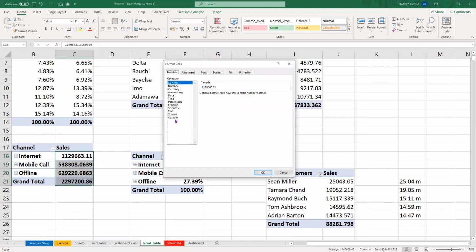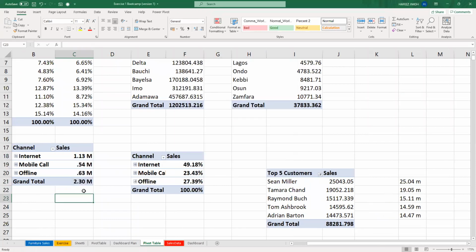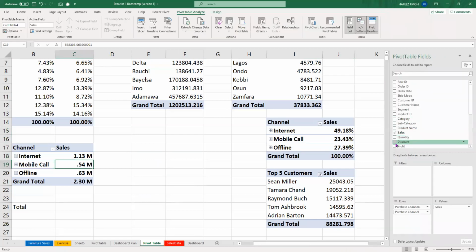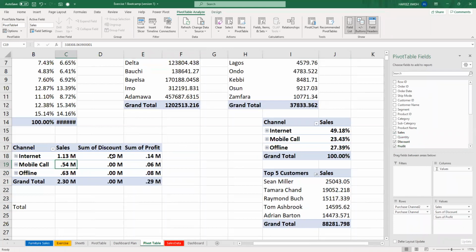Control 1, custom. I scroll down. It should be hiding somewhere. You can see I have it. Okay, so this is what I have. So what do I do next? This is total sales. I can have something also. Let me shift this up here. I can have discount also. Let us do discount and transaction, and profit. We may not necessarily use this.